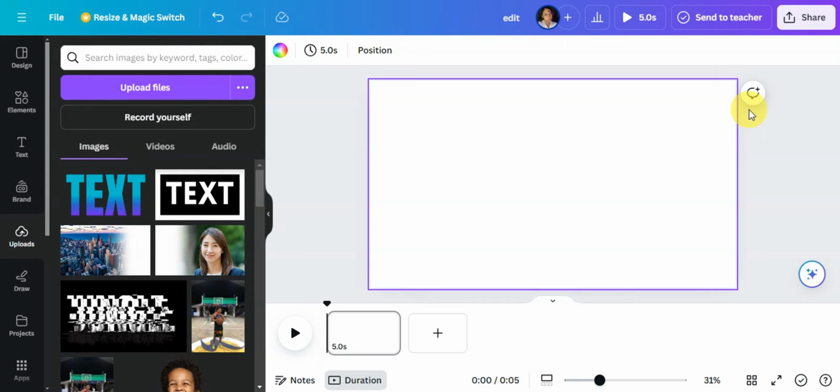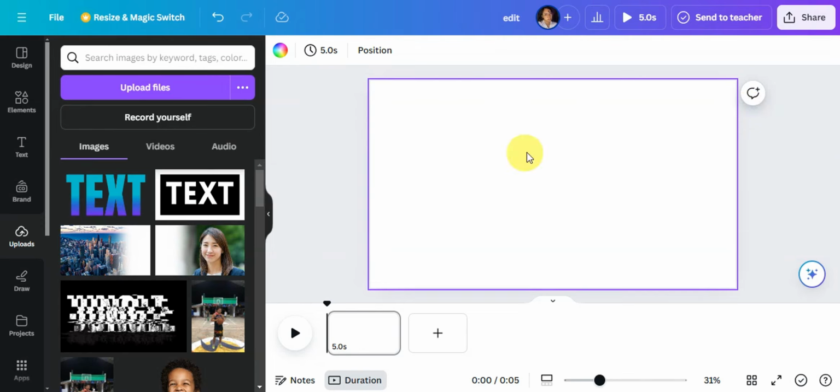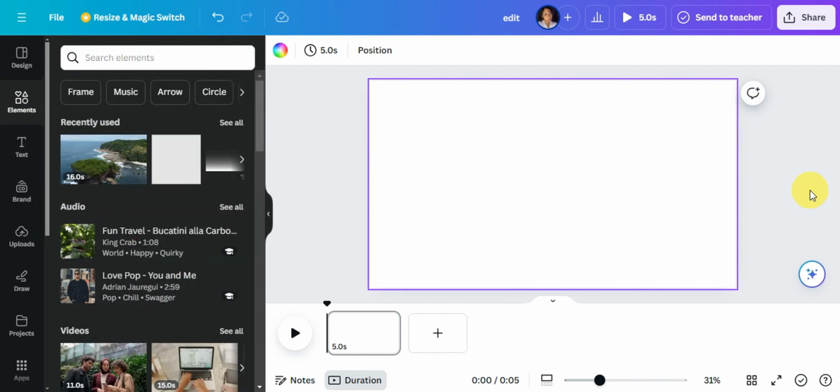In today's video, we'll learn the easiest way to create an animated progress bar in Canva, an easy Canva tutorial. So for us to be able to begin, just choose a template that you want to use on canva.com to get redirected here onto the editing page.